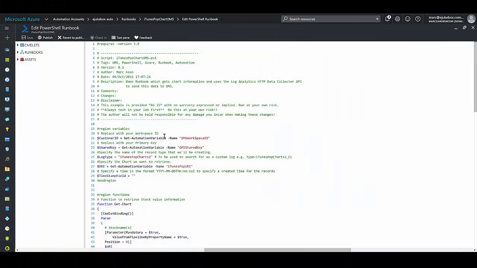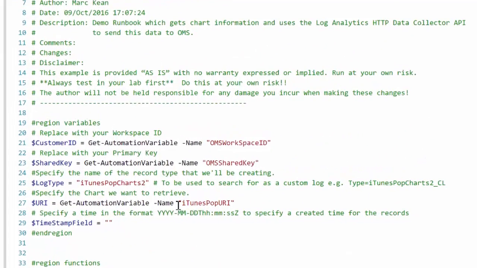And here is the PowerShell script which we're going to be using to grab the data off the internet and push that into OMS. To begin with, though, we need to make sure the variables are all set and in place. So the top variable is the workspace ID for OMS, which is the unique workspace ID for every workspace that people have. The next one is a shared key, which is like a password for that workspace.